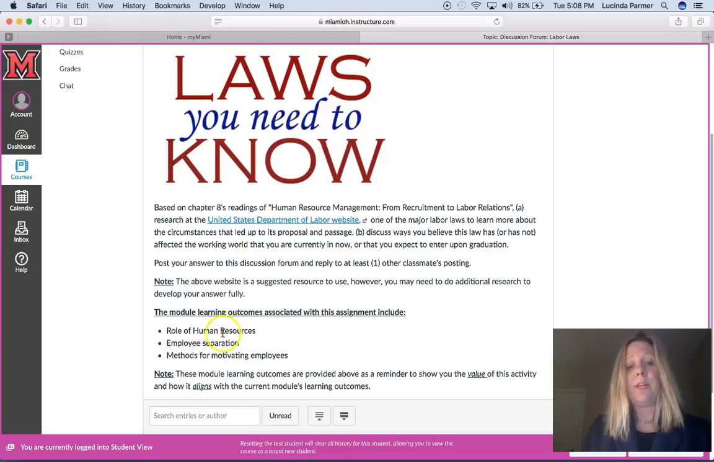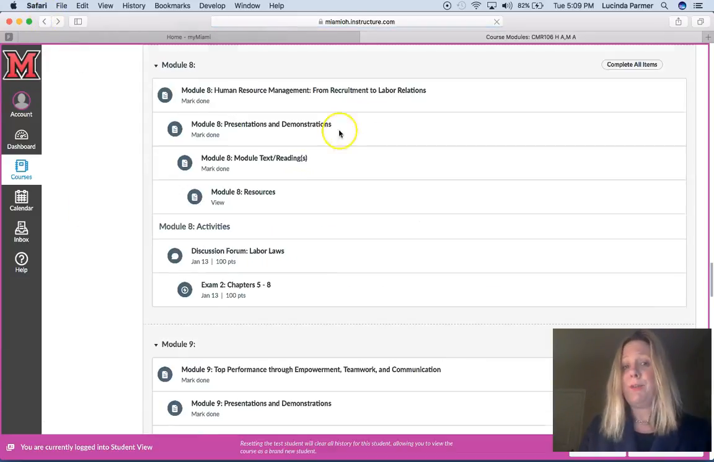This is showing you the module and learning outcomes that align with this discussion forum, so you can see how everything's clicking on all cylinders there. Don't forget your quiz 8, or actually, that's exam 2. That is exam 2, not quiz 8. So you're only having to do the exam 2 and the discussion forum. You don't have to do an additional quiz with this module.